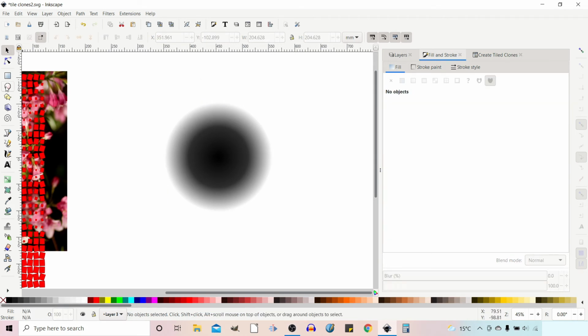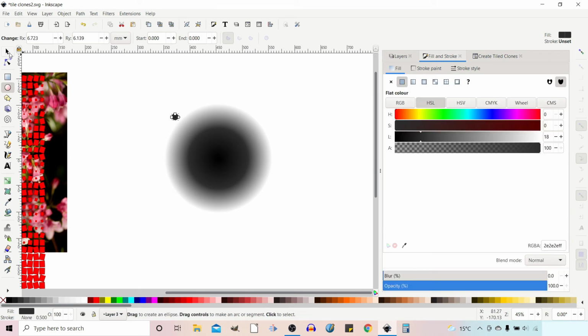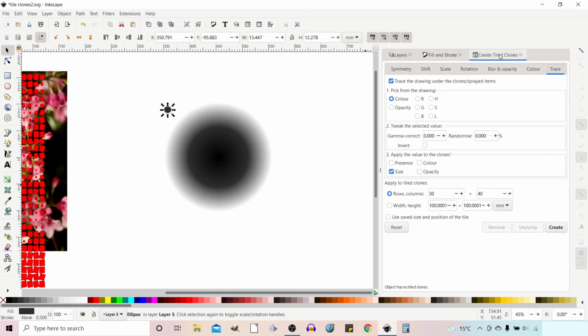We want a tile to go over the top. So for my tile, I'm just going to draw out a small circle. We'll move that up. Probably about 10 by 10 would do us. So if we go back to our clones down to the bottom, we make it 10 by 10. We're taking from the color, and this time we're affecting the size.